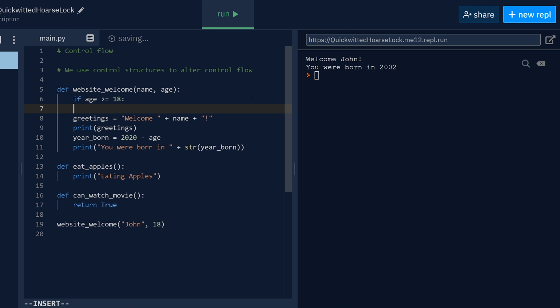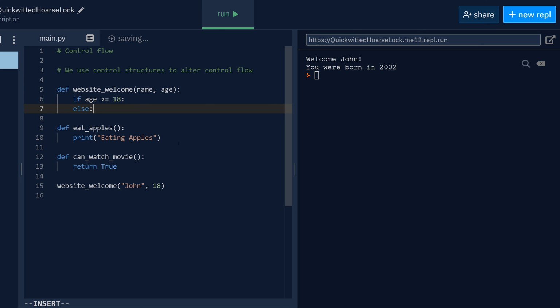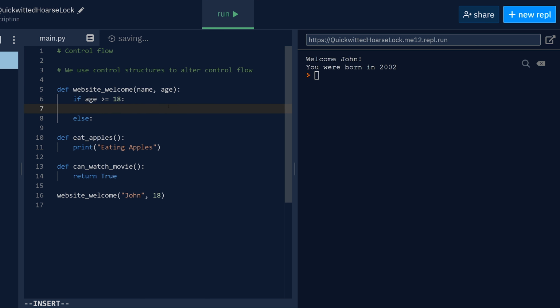Well, you can do something called else, and then it would go to those statements instead. I'm gonna delete all of these lines for now. So if they were older than 18, what I want to write is welcome, whatever his name is, and then exclamation point, okay?